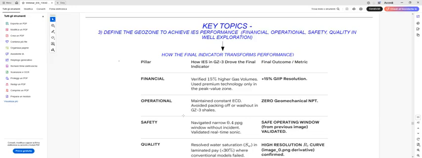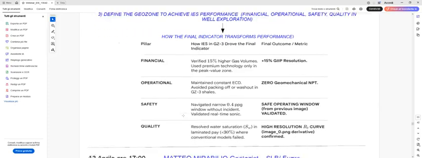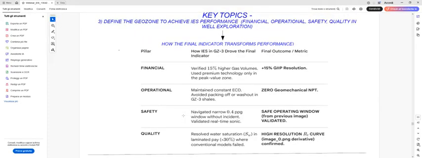So, go to the financial indicators. The financial indicator is much more important for the final startup of the project, for the complete start of the project. So financially we verified a 50% higher gas volume. We have an increase from using this approach and this screening. You have more than 10% gas in place resolution. The operation maintained the constant ECD.